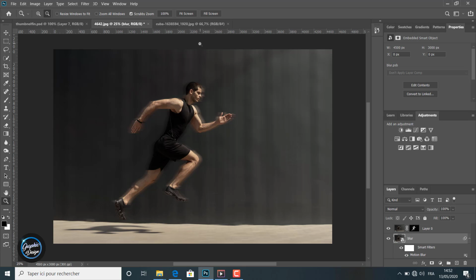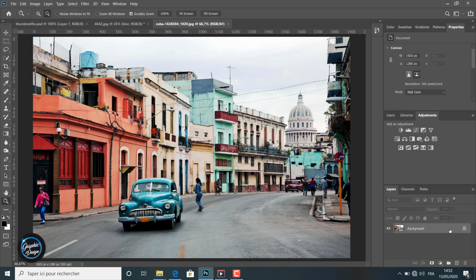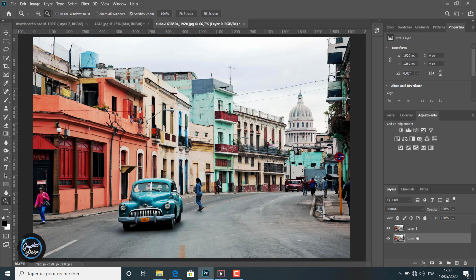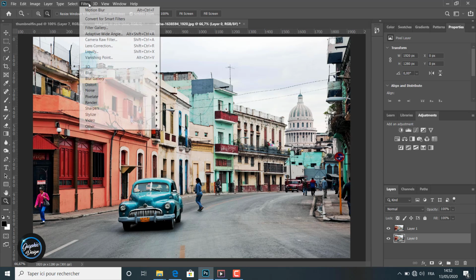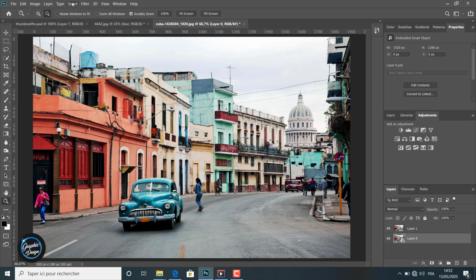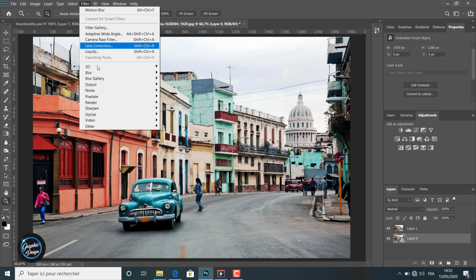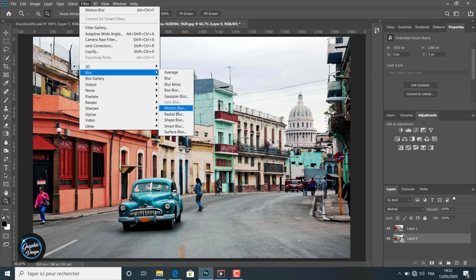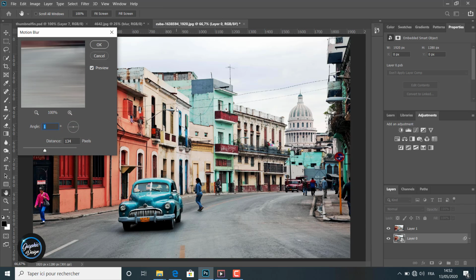Okay, we jump to this image now and we will do the same thing with the car. So we unlock the layer, we duplicate it, we create 2 layers, and we go to filter, we convert the layer at the bottom to a smart filter, and we go after to filter, blur, and we choose motion blur.